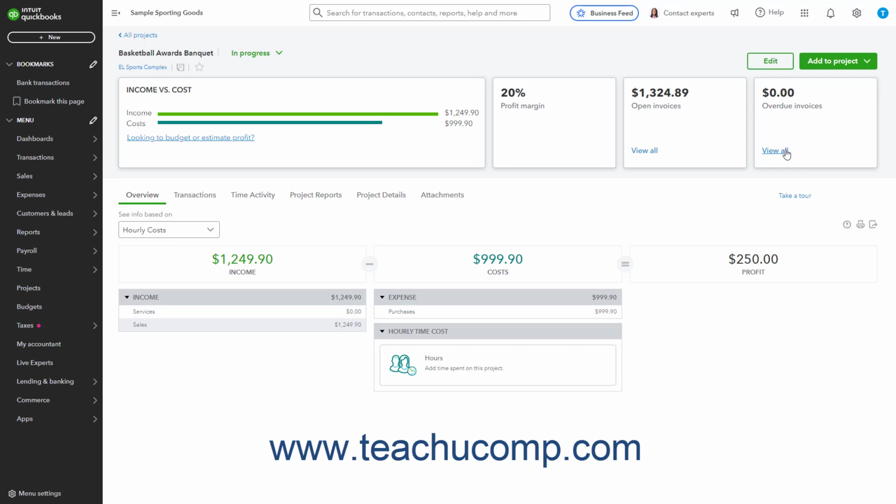To see an overview of the project's income and costs, click the Overview tab in the project's details page to see a breakdown and total of the income, costs, and profit. To change whether the Costs section shows hourly costs as set on the Projects page for employees or actual payroll expenses, select either Hourly Costs or Payroll Expenses from the drop-down in the upper left corner of this tab.